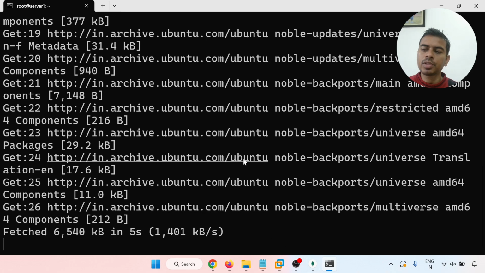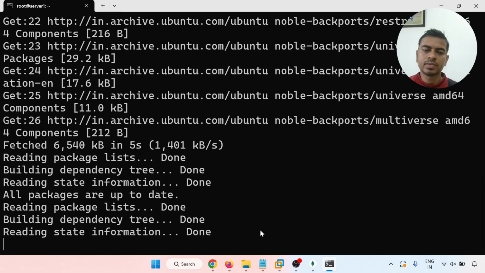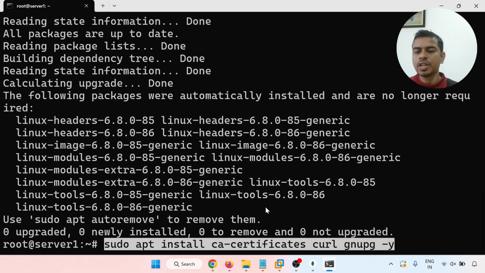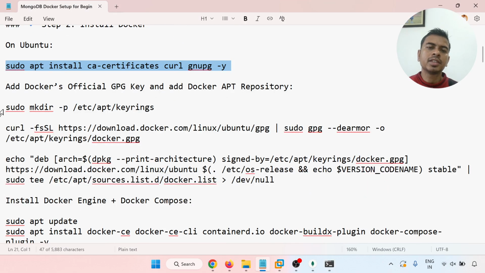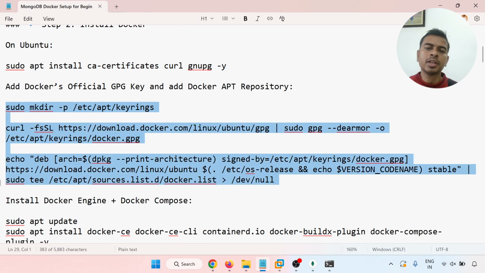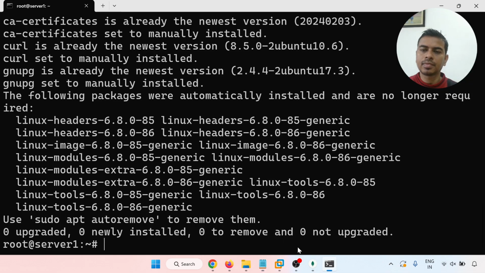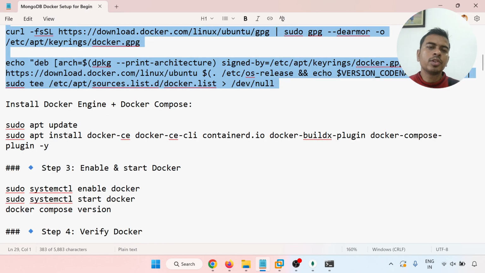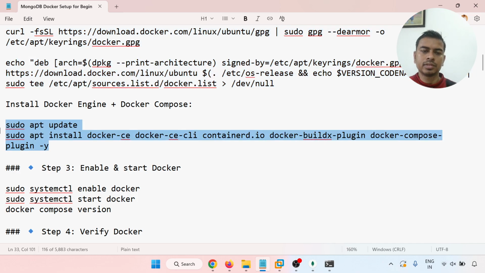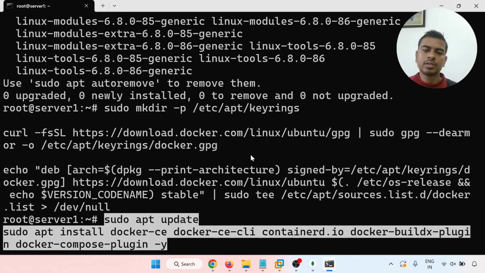We'll install the prerequisites. This is done. Now I'm going to install the prerequisites. Then we'll add the GPG key and the apt repository to my system. So added. Now finally we are going to install the Docker Engine and Docker Compose. So this is also done.